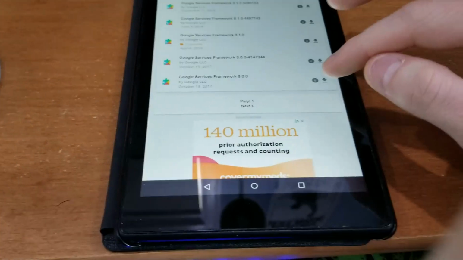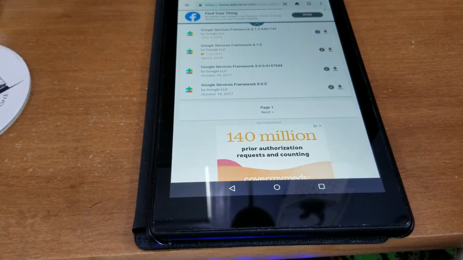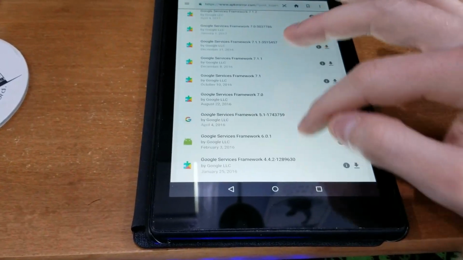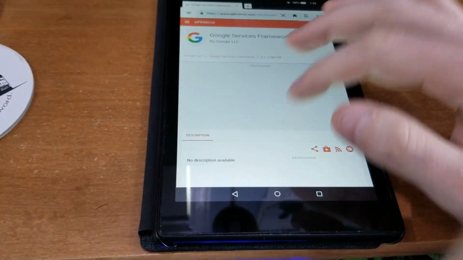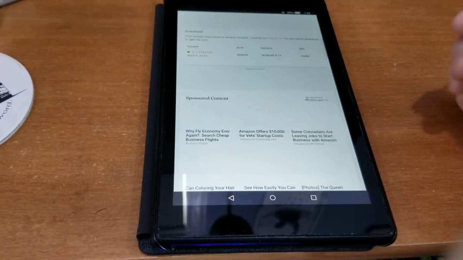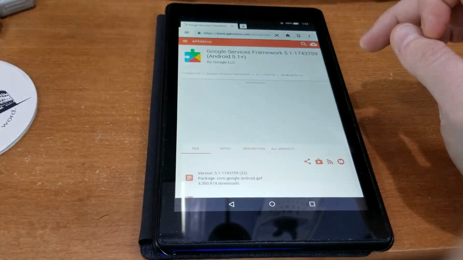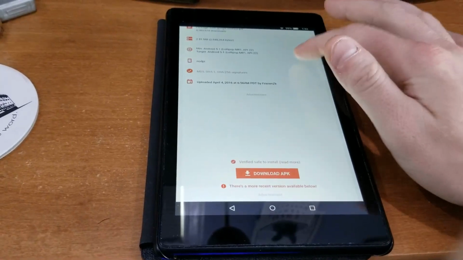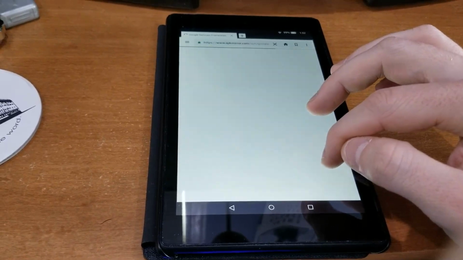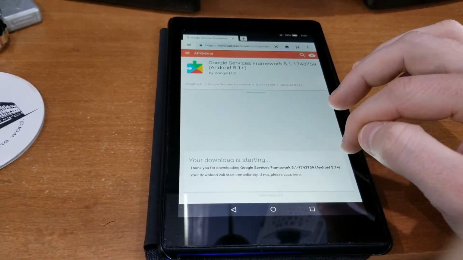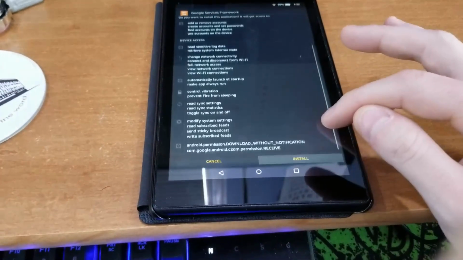Okay, now we need the Google Services Framework. Just type that in, and we need to go to 5.1 again. So I'm going to go to the next page, and here's 5.1. Let's download that. Okay, here it is. Alright, download. Okay. Alright, just click through.